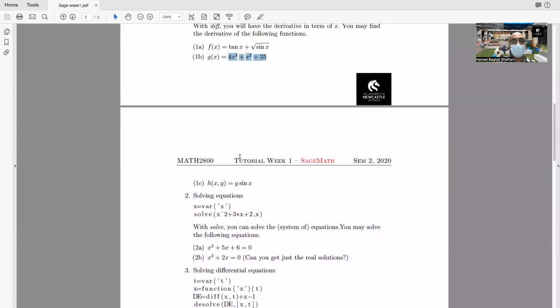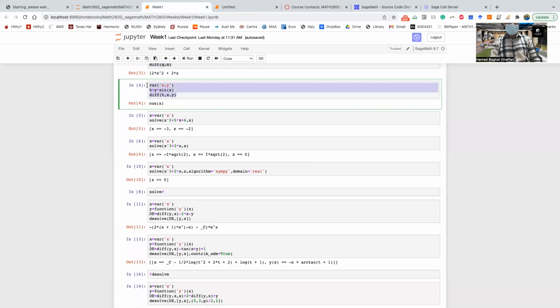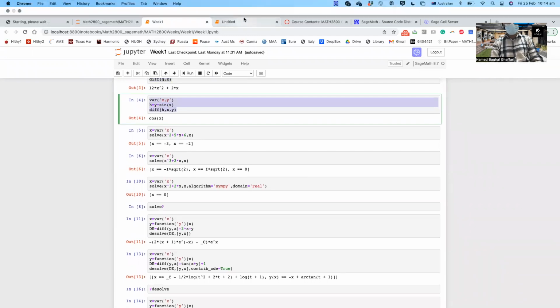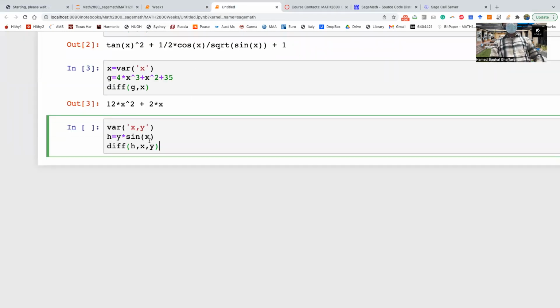Let's do 1c. So 1c is a 2-variable function, defined on the plane. x and y are variables. h is y sine x. Okay. Differentiation of the h, firstly in terms of y, then after in terms of x.